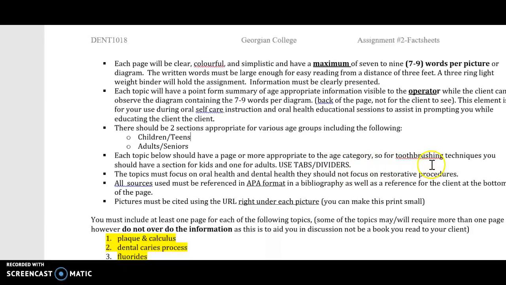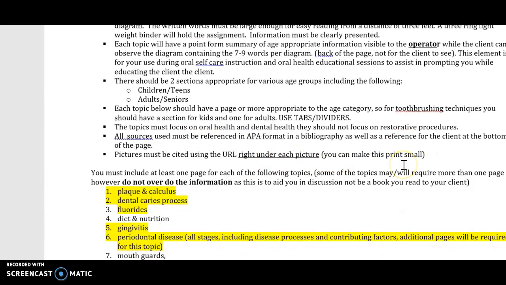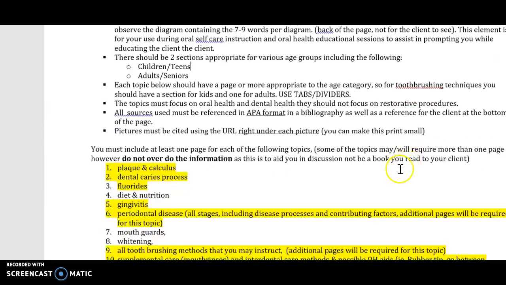So for instance, for toothbrushing, you would need to have a couple of different pages appropriate for the age category. When you're doing the children's, you'll use fun pictures, less words, fun things that they can look at. Whereas for an adult, you don't need to use those fun pretend teeth and little wee bubbles above stuff. You can actually use more graphic photos that show a tooth with caries or gingivitis, for example. You must use APA, and every picture you get must have an APA reference underneath it. So you can make that print small so it's not taking away from the look of your pictures.